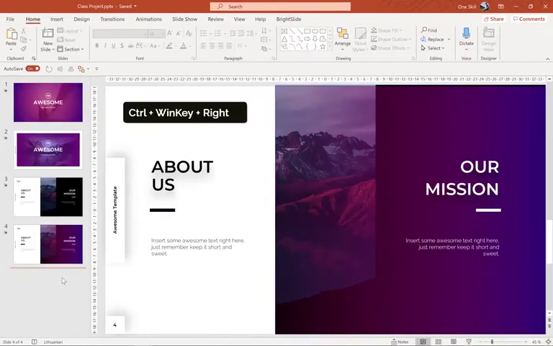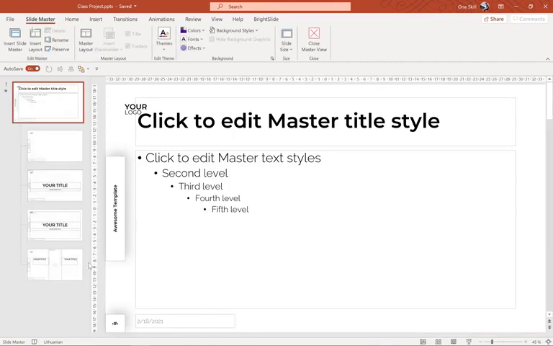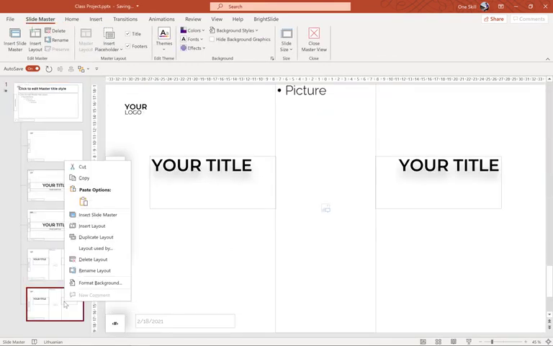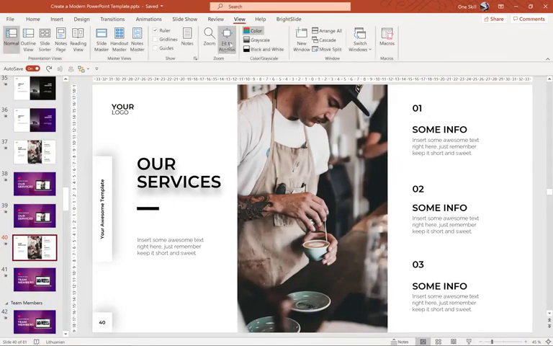Alright, so let's jump to our class project presentation. Let's go to slide master view, and we can duplicate the last slide layout because it really fits our services slide layout. So let's just give it a different name. Our services.